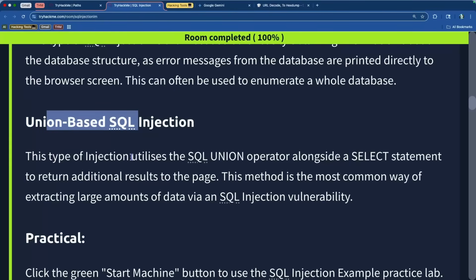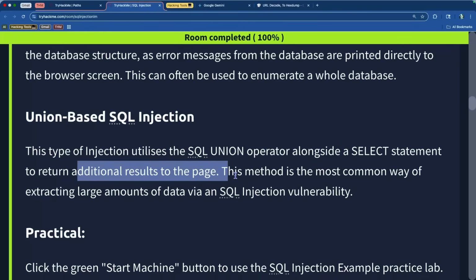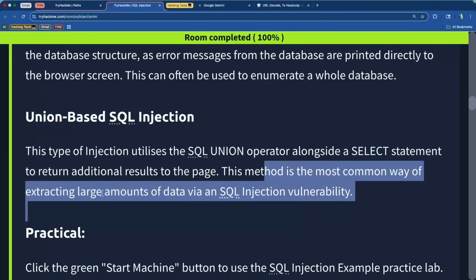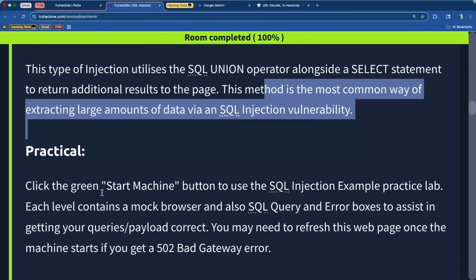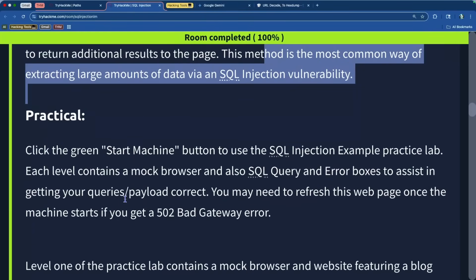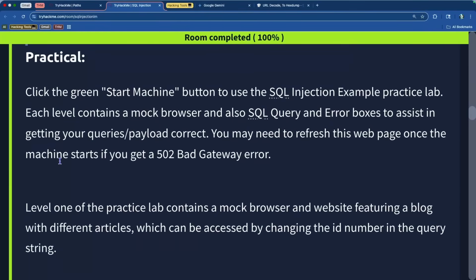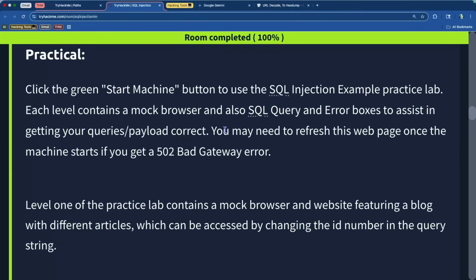Union-based SQL is the type of injection that utilizes the union operator alongside a select statement to return additional data. And this is the most common way of extracting large amounts of data via SQL injection. And so the practical in this particular case has to do with the virtual machine that's been assigned to us in this free room from TryHackMe.